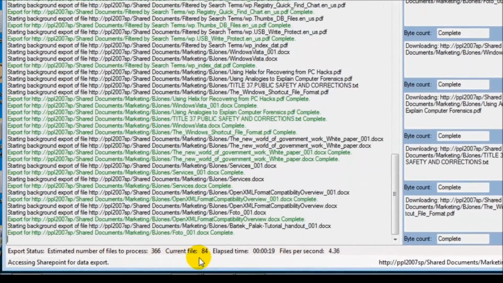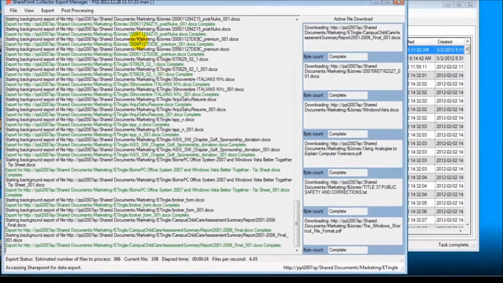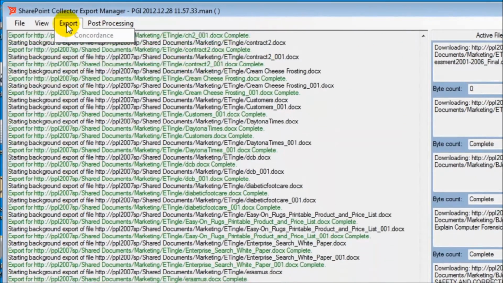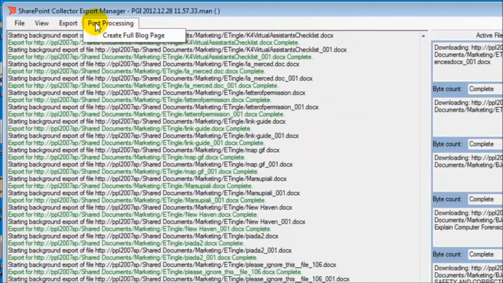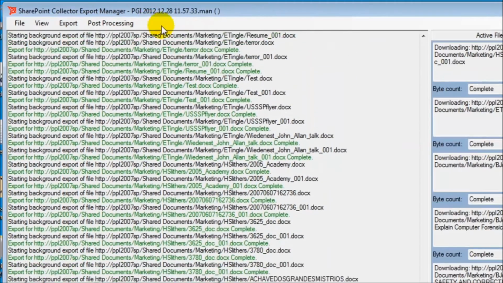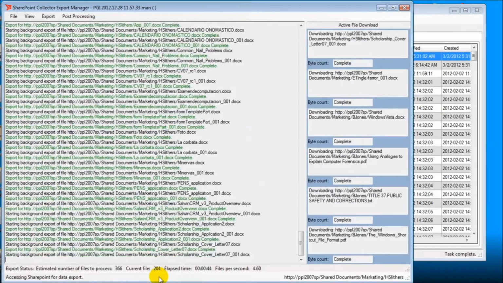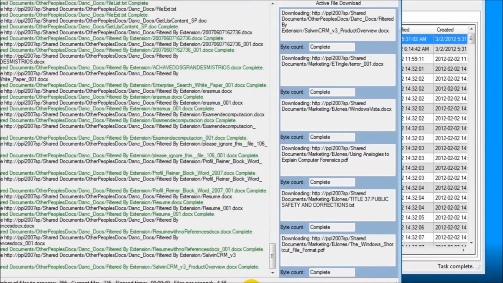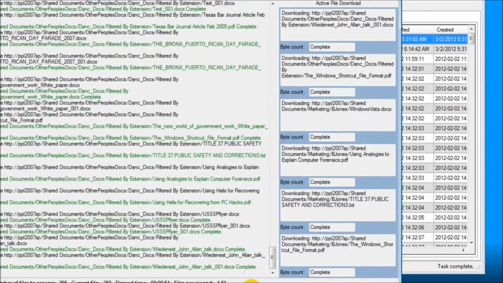Down below on the new window, we'll show files to process, the current file, and files per second. The option of exporting to Concordance is on the export tab, which you can do after the export is complete, and you can also create a full blog page somewhere on your desktop or the external drive that you happen to be using, pretty much wherever you would like to. As you see, all 6 threads are running in conjunction, making the collection considerably faster.